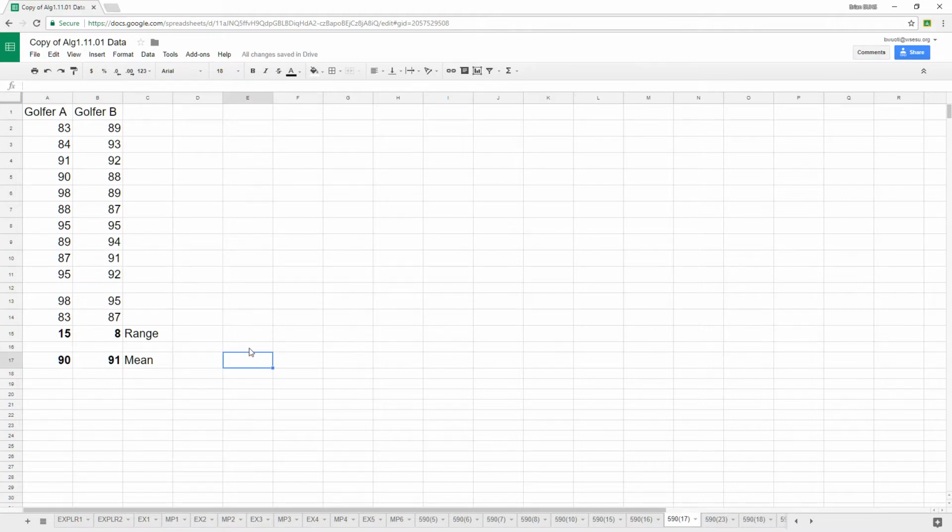Okay, so now the golfer who on average has a better score is golfer A. Better score on average, but less consistent. So let's say there was a golf competition, a battle arena golf royale, something like that.